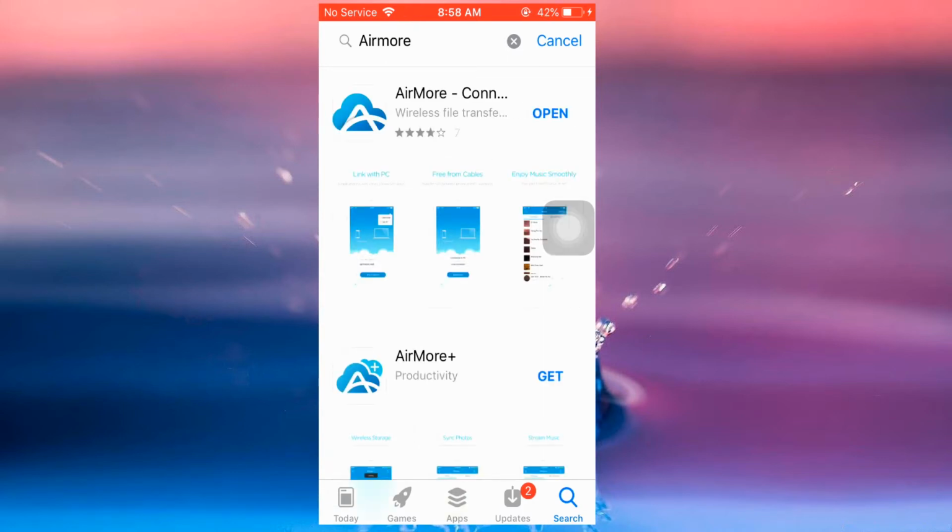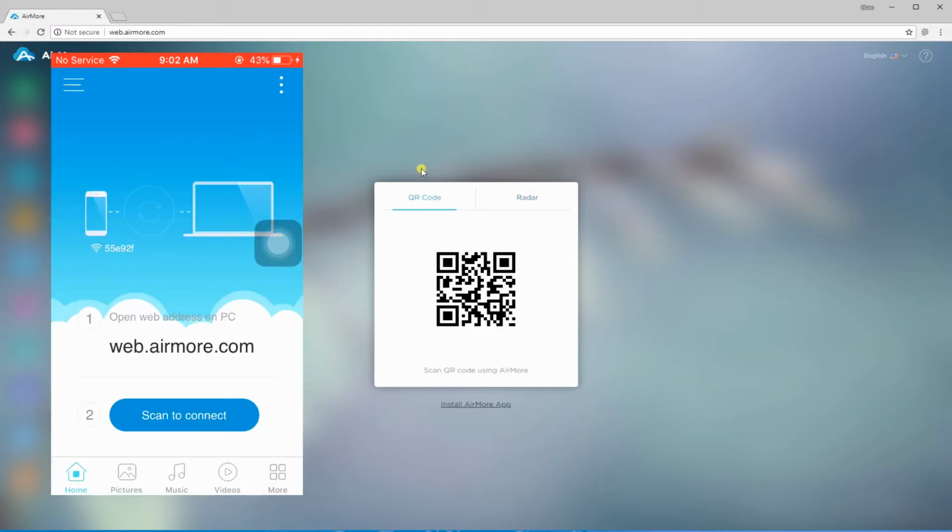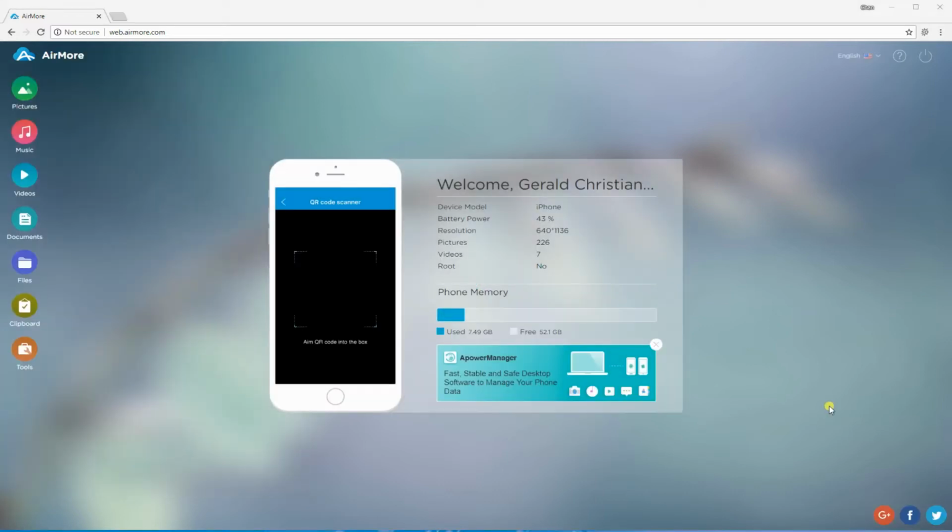There are two ways to connect your phone with this tool. First is by scanning the QR code from your computer screen. The other way is by using the radar. To connect using QR code, click Scan to connect and aim for the QR code on your computer screen.